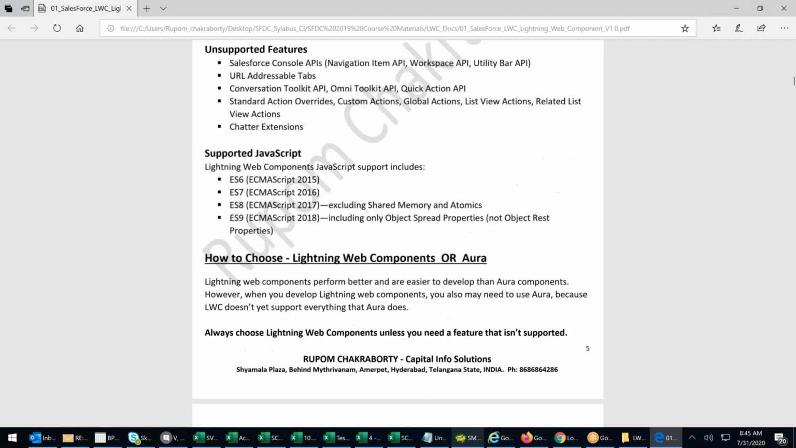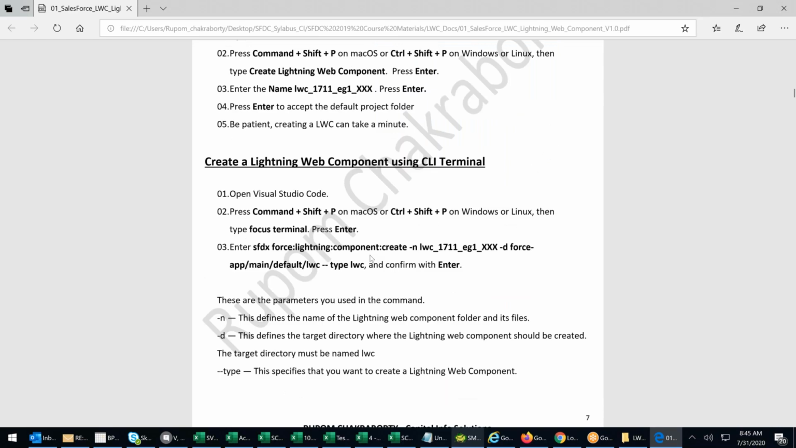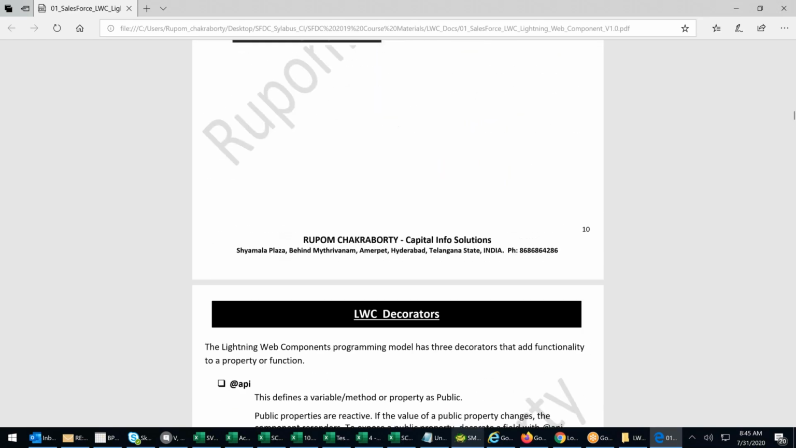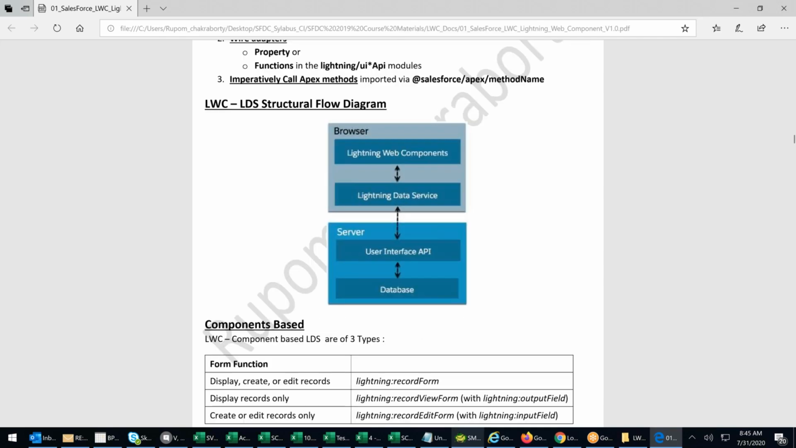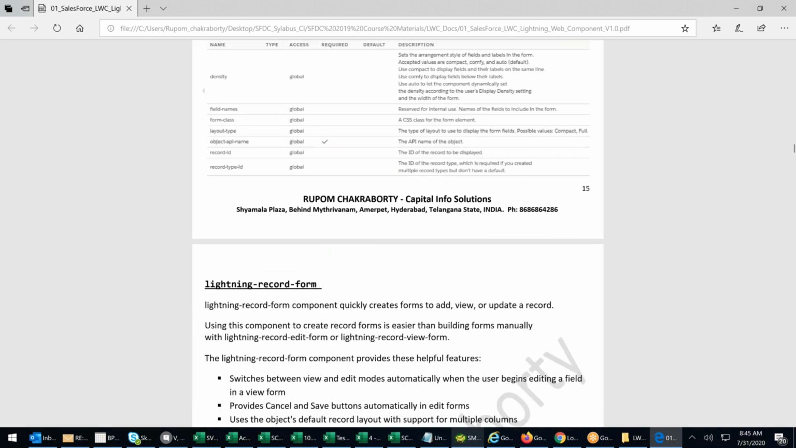By the way, nobody needs to worry about anything. Just go by this document. You need not break your head anywhere. A complete structure is given to you, so please refer to this. What is the LDS flow and everything, you'll have it complete in this documentation. It's there in the drive.